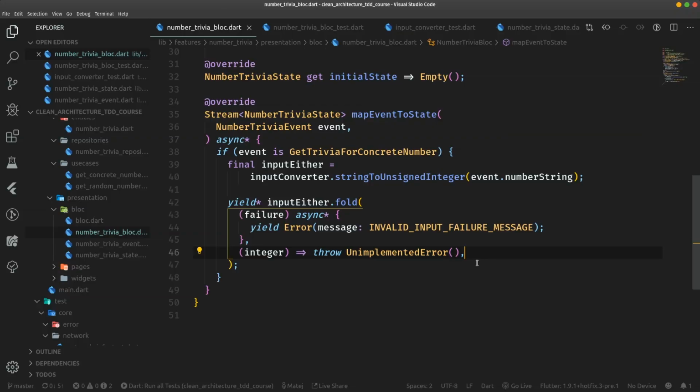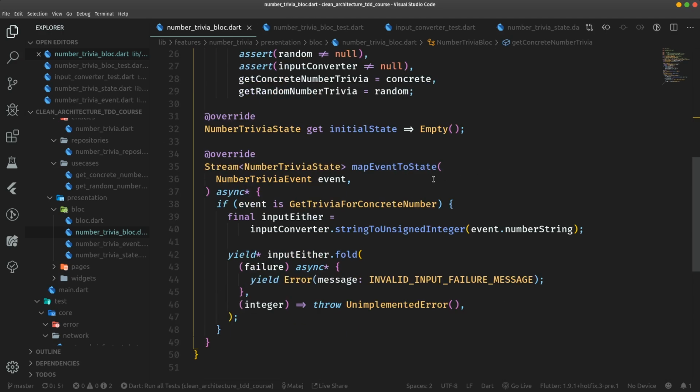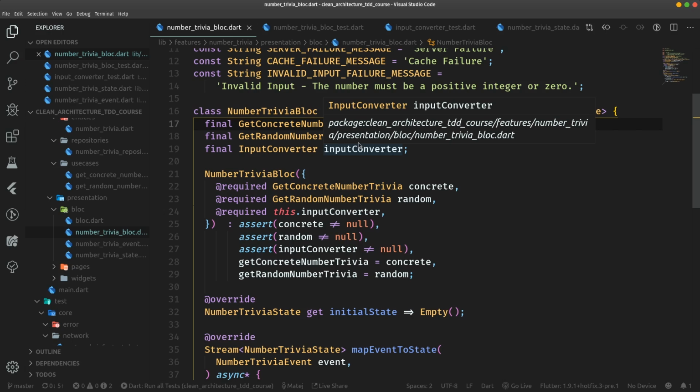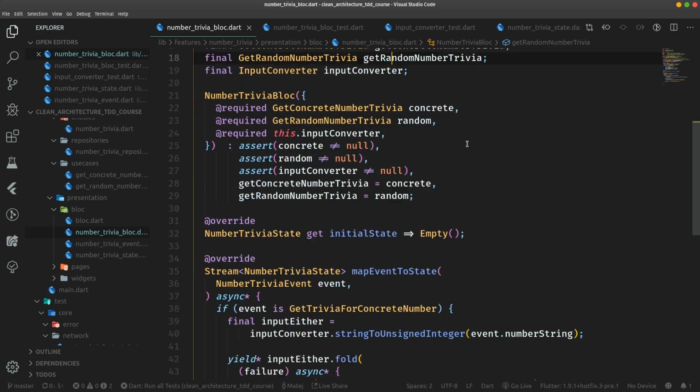What should happen after we have the successfully converted and validated integer is that we should call the use case getConcreteNumberTrivia in order to actually get the concrete number trivia. So definitely our naming conventions live up to expectations, because you can literally see what this use case should do when you call it.